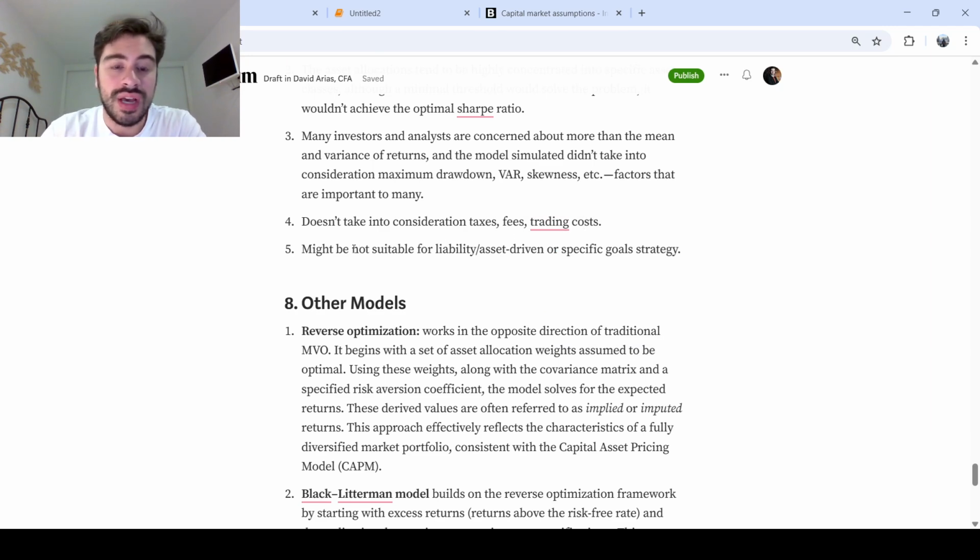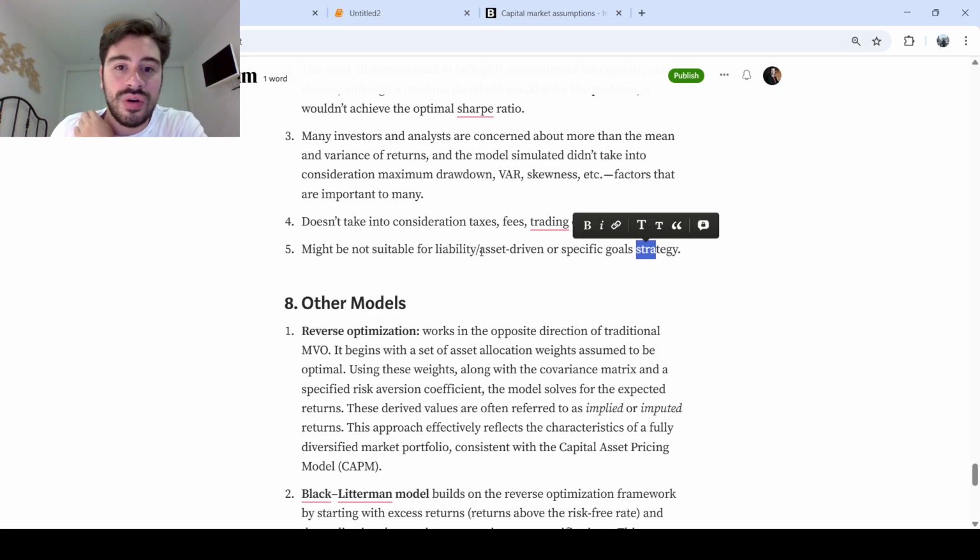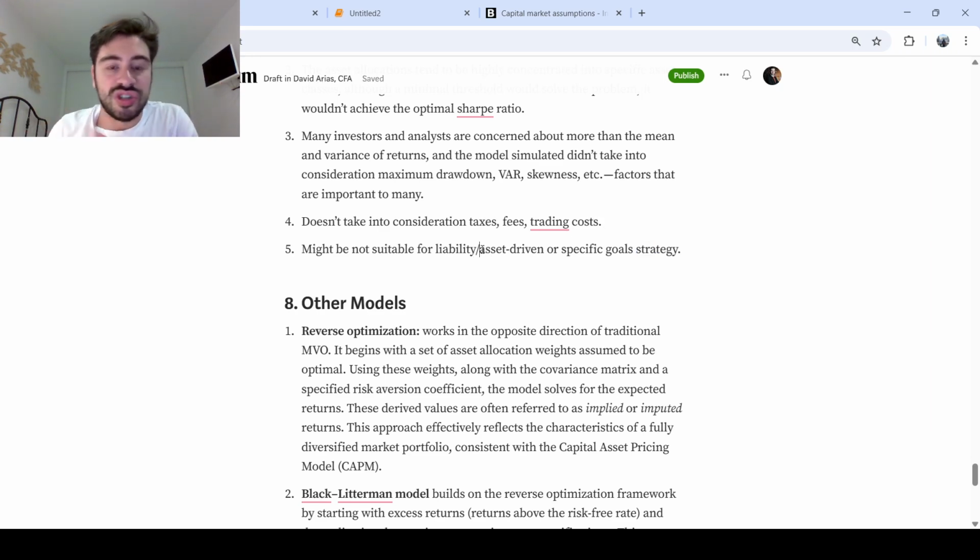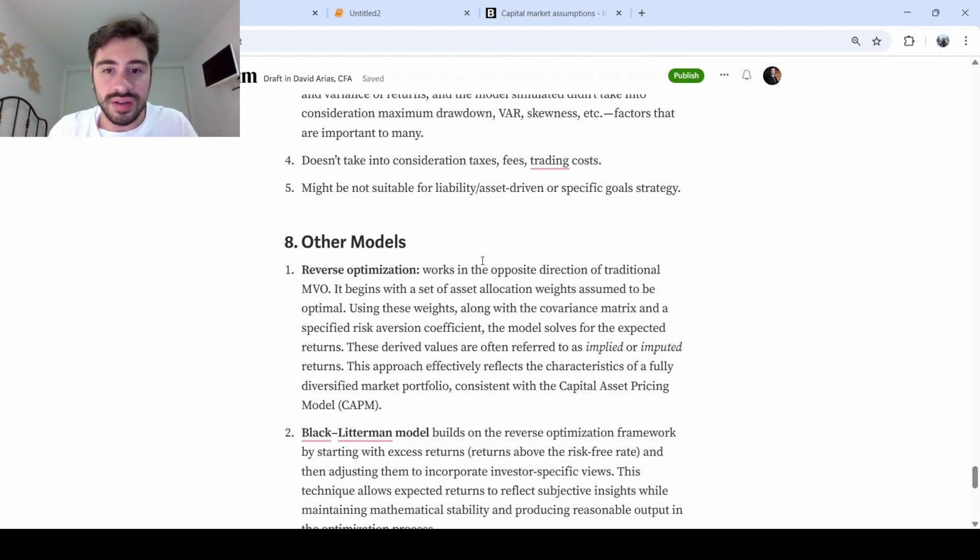And also we have pension funds that need to use other types of models completely different from MVO, because the objective is not to maximize the Sharpe ratio. Their objective is to have a more liability or asset driven strategy, like duration matching. If they have a surplus, they want to maximize it, and for all the rest they want to equalize the liabilities.